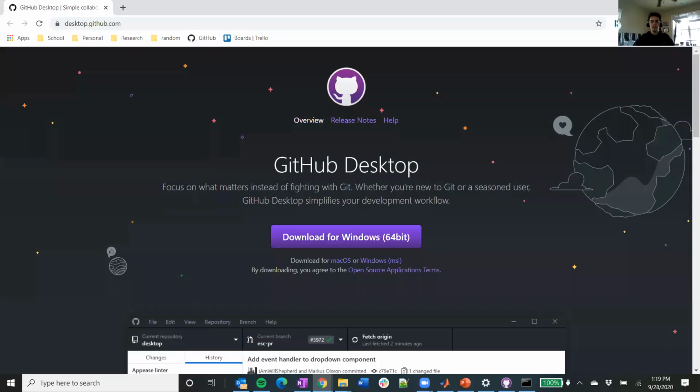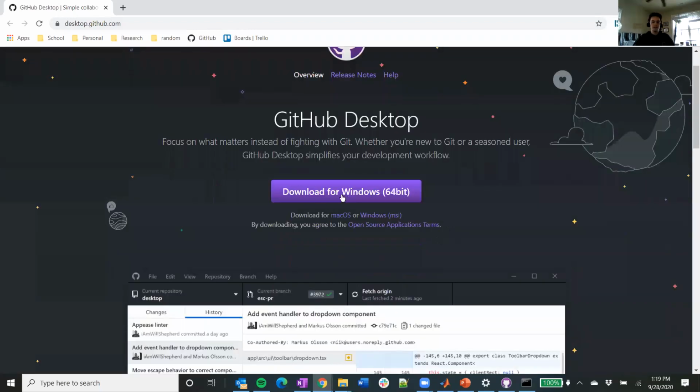So once we've created our GitHub account and we've created our repository, we're going to go ahead and download the GitHub desktop app. To do that, all we have to do is go to this website, desktop.github.com, and again, identify whether we're working on a Windows system or a Mac system. Depending on the answer, we're going to either click download for Windows or download for Mac. I'm working on Windows, so I'm going to click download for Windows.